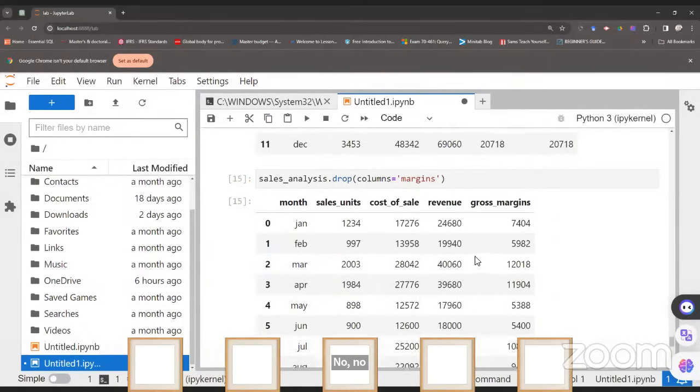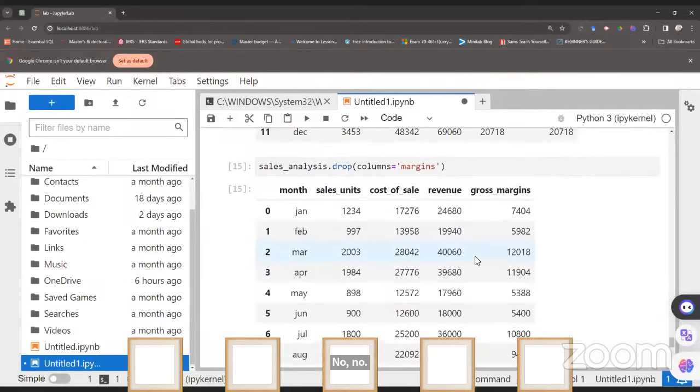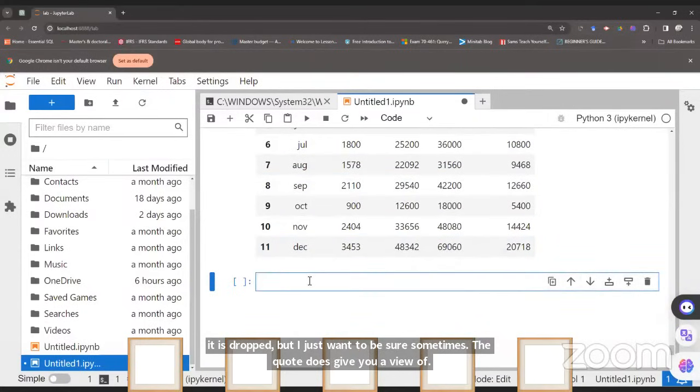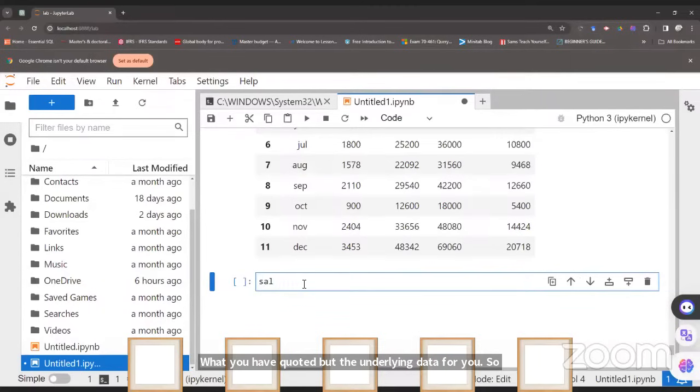So it is dropped, but I just want to be sure. Sometimes the code just gives you a view of what you have coded, but the underlying data frame is still the same. So let me just call sales analysis again.